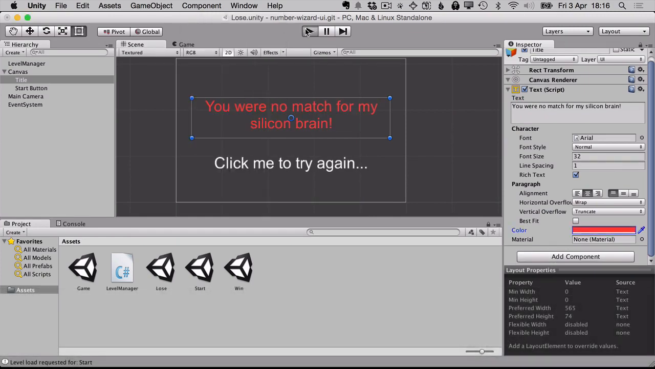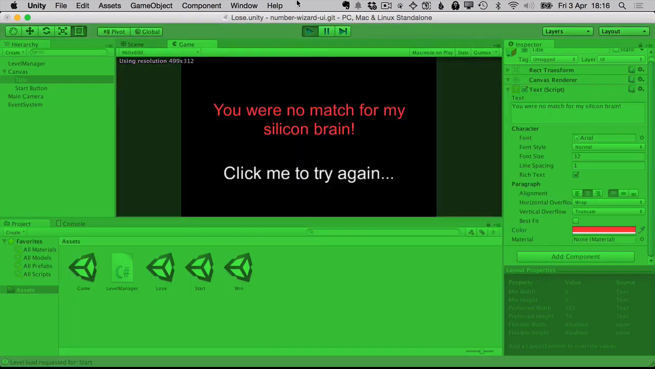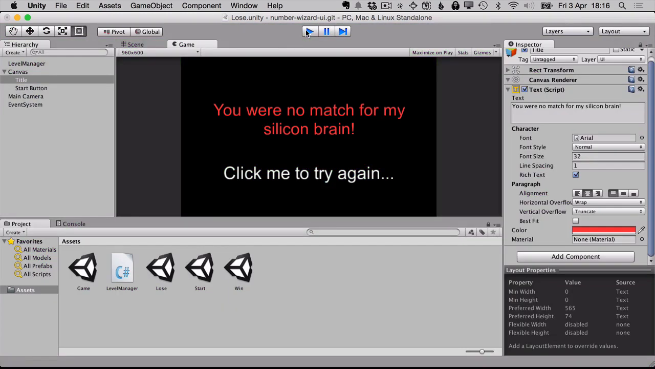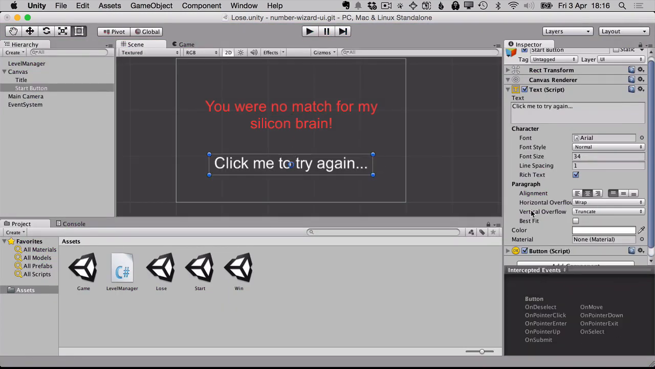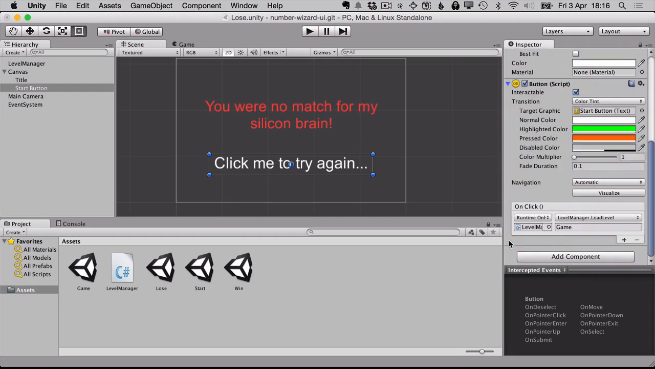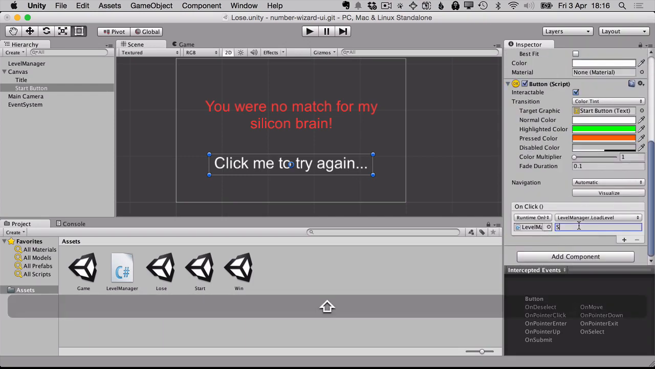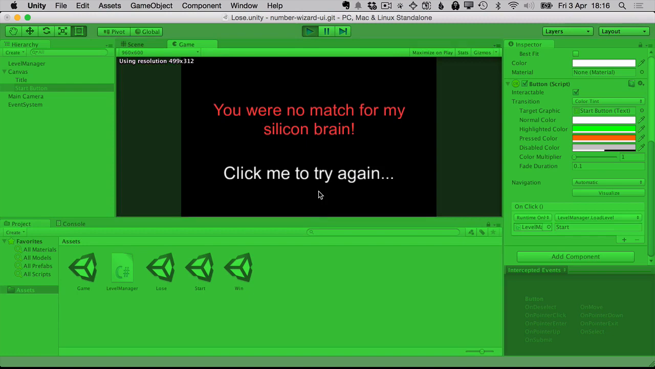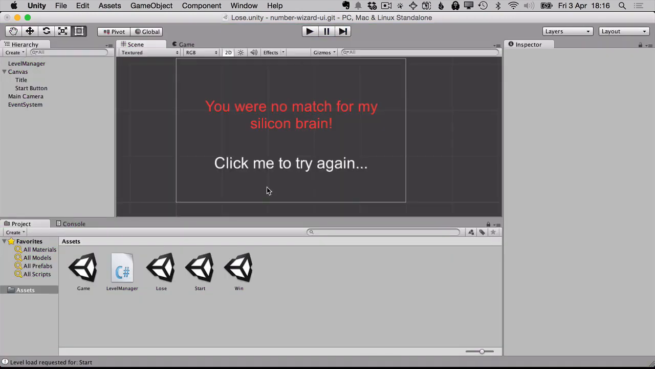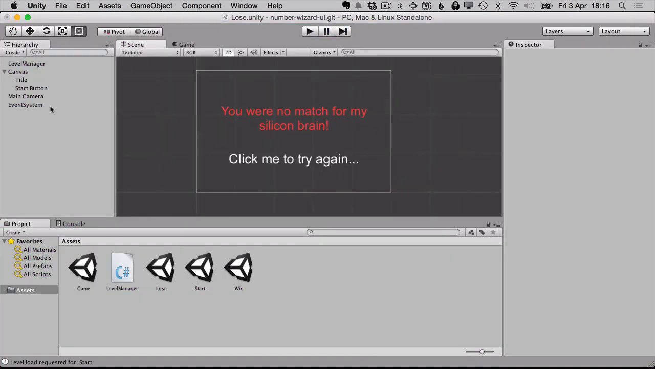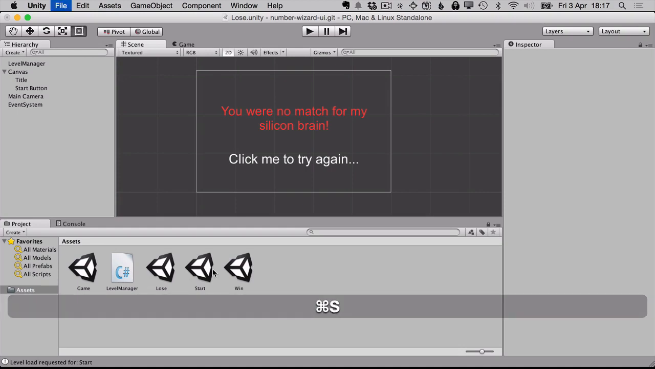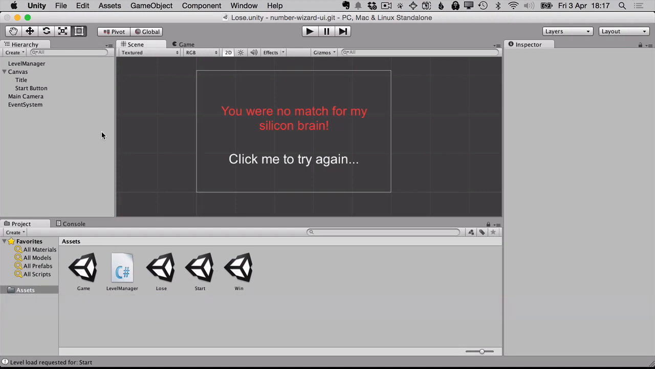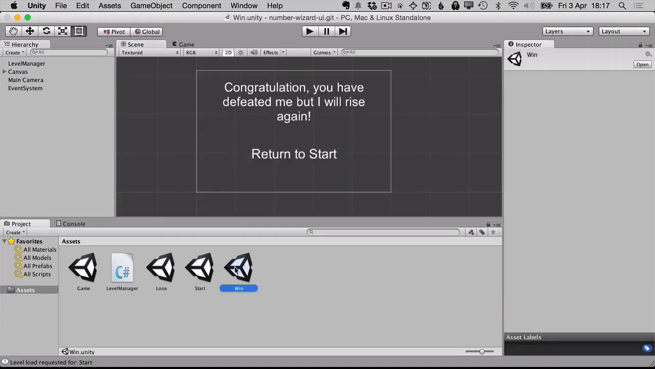Right, cool. Now I've got a scene here. I kind of like the look of this. Now to wire it up to the right scene. Instead of going to game, I'm going to go back to start. And we can do the same for the game scene. So now we've got this sorted. We've got the lose scene sorted. Let's take a look at the win.